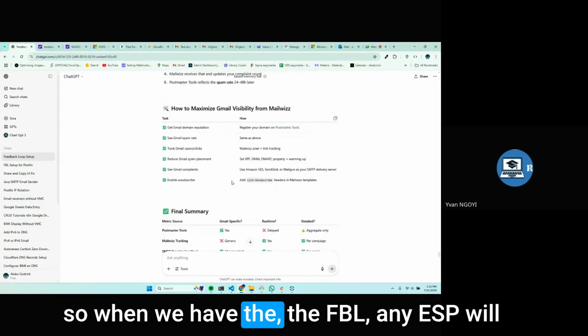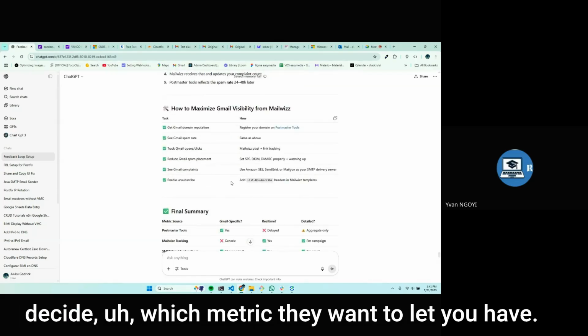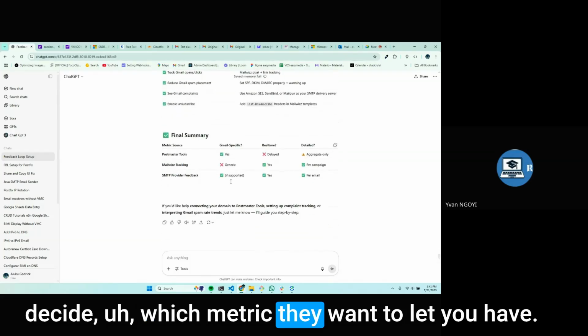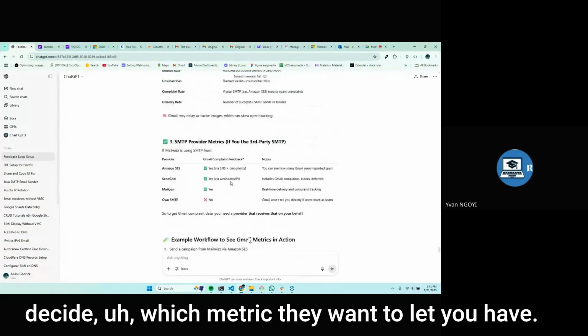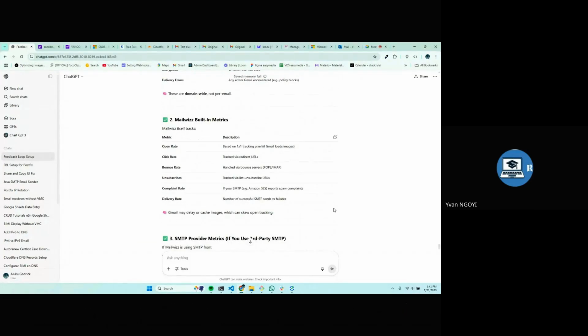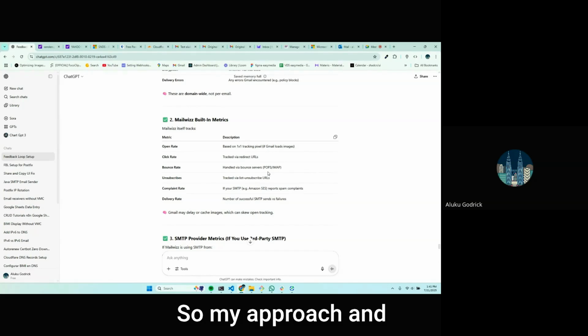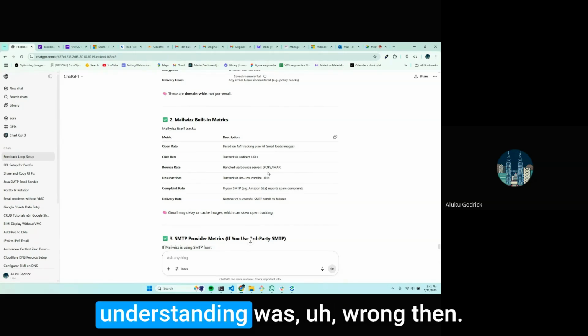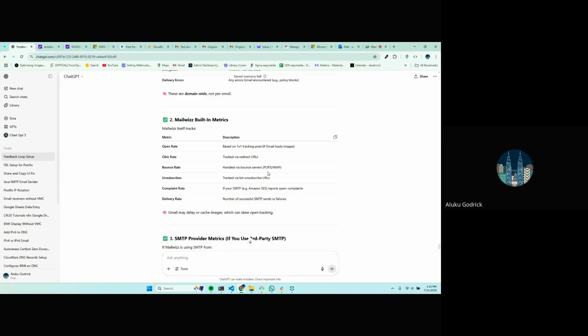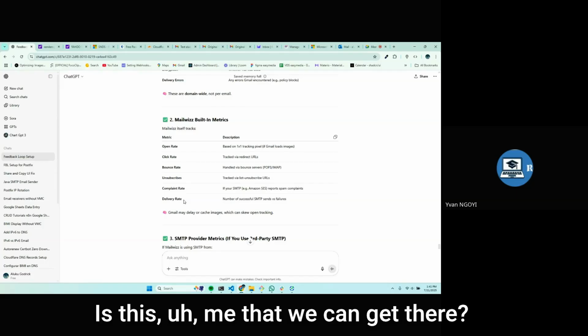So when we have the FBL, any ESP will decide which metric they want to let you have. So my approach and understanding was wrong then, as to the metrics that you can get.